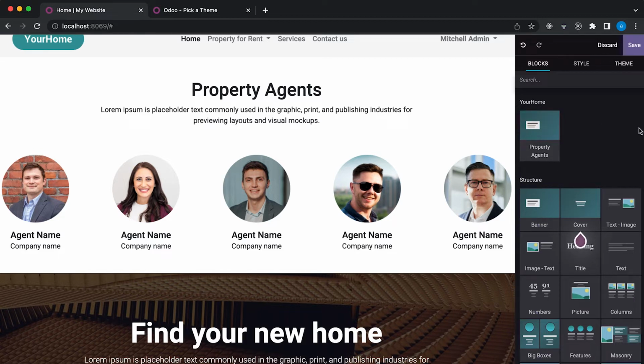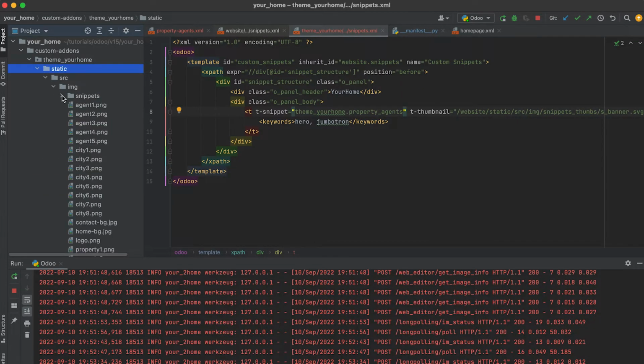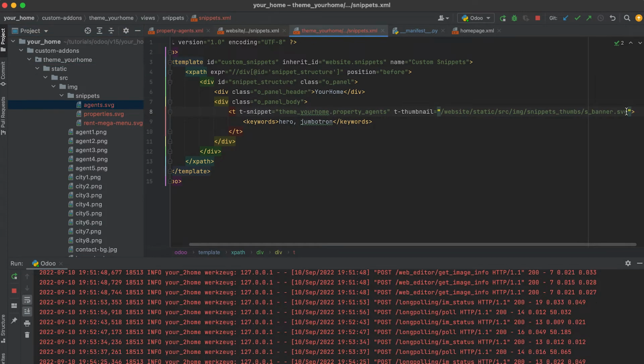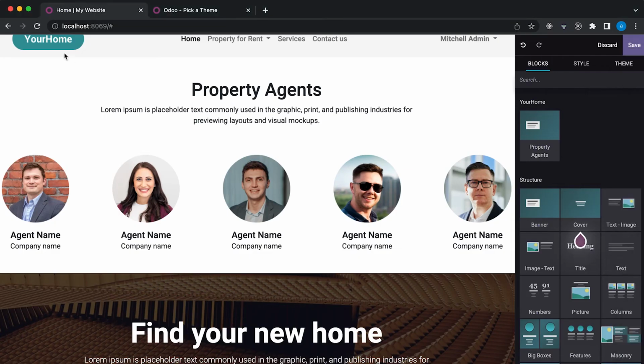So let's fix this. I already have the icons for this in my image folder, agents.svg. So let's replace this to theme your home, static, source, img, snippets, and agents.svg.